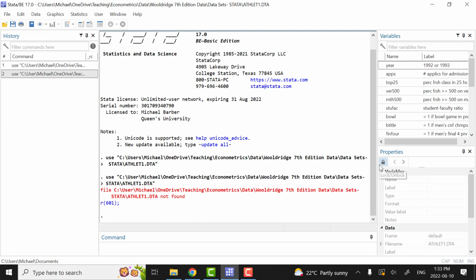Okay, so that's how we open up a Stata data set. Let's quickly go over how we open up different kinds of data sets.